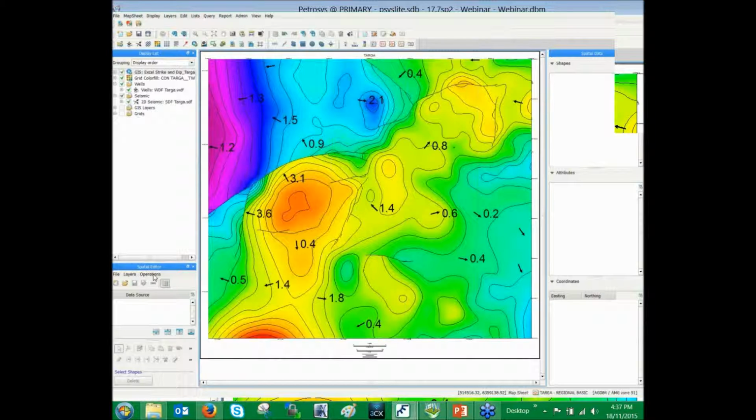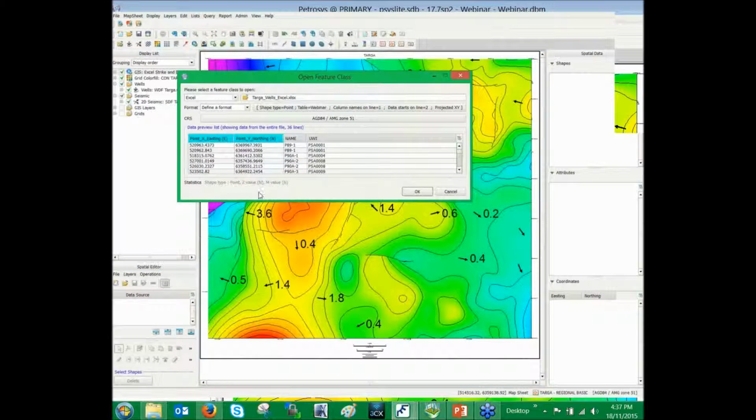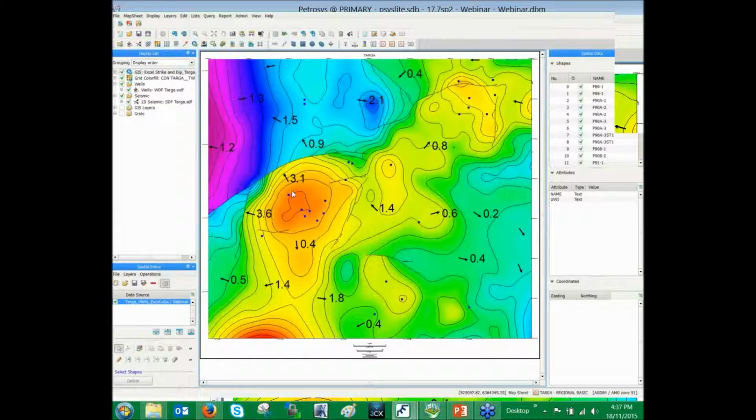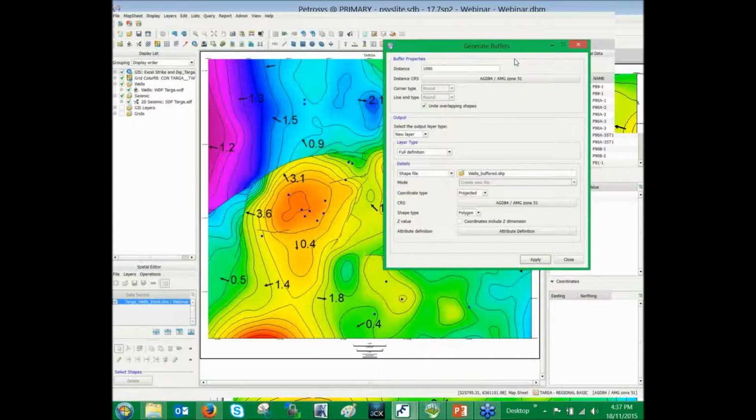We're going to have a look at the buffer zones. In this case, I'm going to open a well data Excel spreadsheet that I have. So this is my target well information that's being stored in my Excel spreadsheet. I'm going to click OK, and the data is now displayed on my map. What I want to do is create buffer zones around these well points. So under Operations, I choose Buffer Shapes.